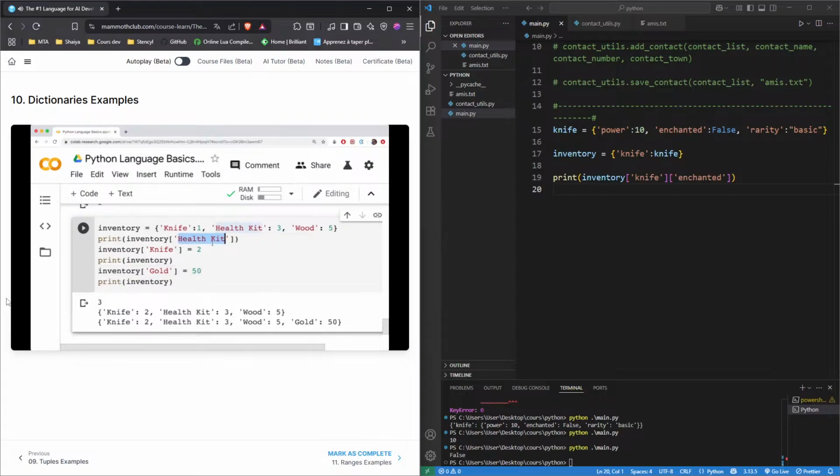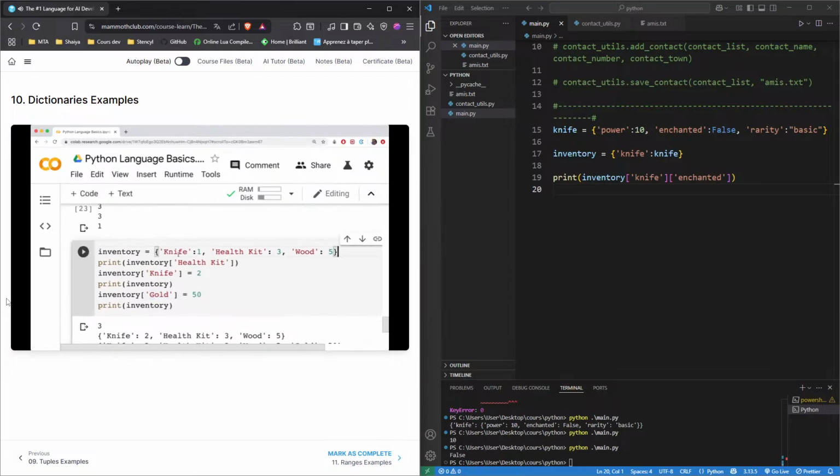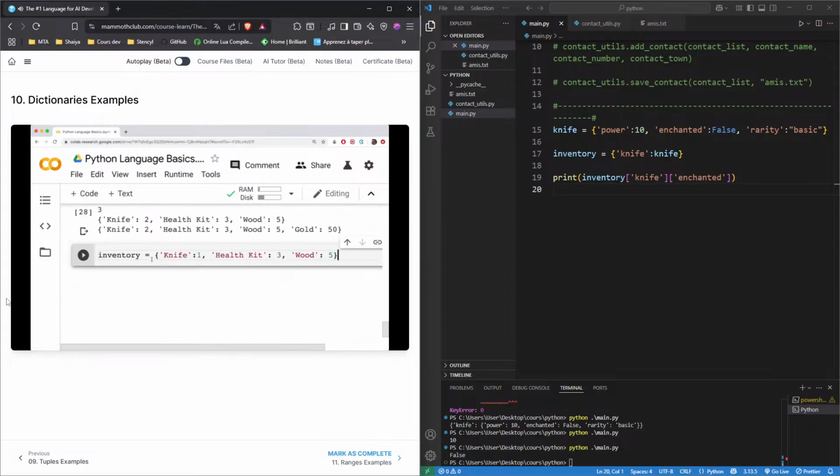Okay, so we've seen how to retrieve and how to modify. What about some of the different functions that are involved in these dictionaries? Well, for that, I'm going to go ahead and start a new cell. I'm going to copy over this original inventory so that it resets every time and we don't get weird state change issues.